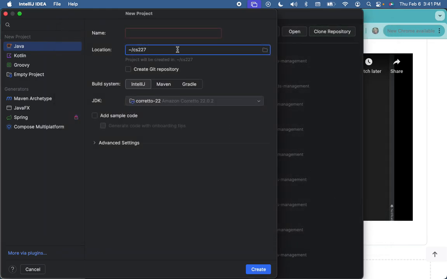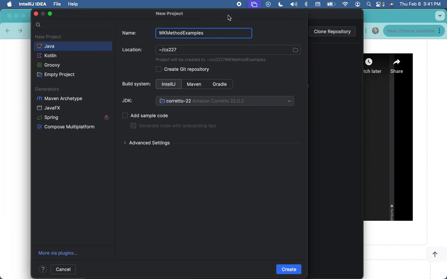All right, so I'm in the CS227. We'll call our project week 3 method examples. Okay? And in IntelliJ, when you create a project, it's just creating a folder. It's creating a folder that keeps this information.